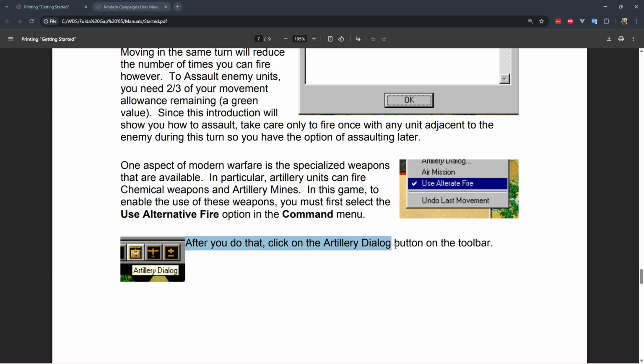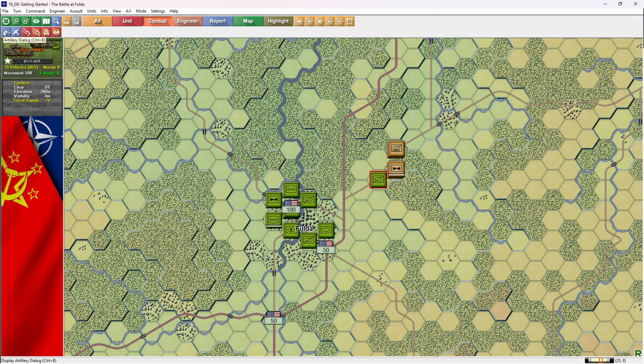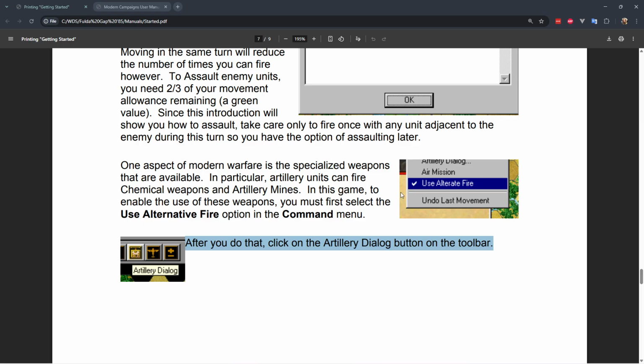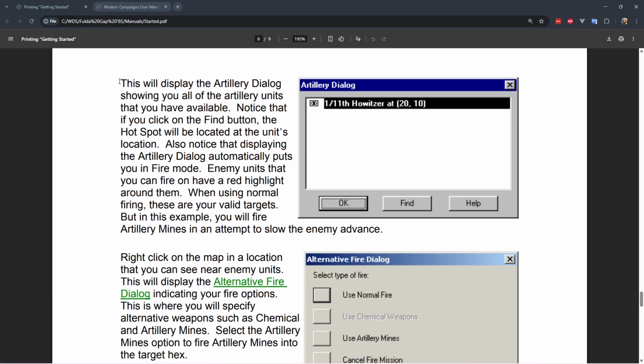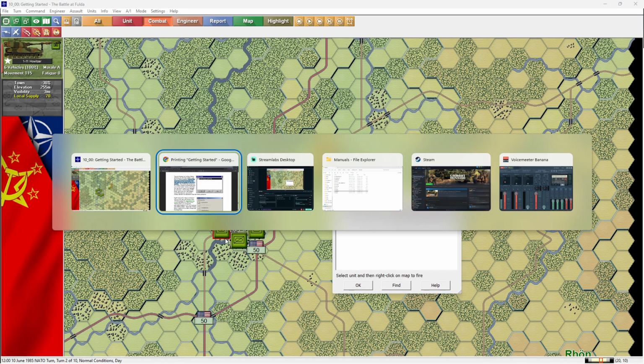After you do that, click on the artillery dialog button in the toolbar. Okay, artillery. Which of these would be artillery? Don't see any artillery looking icons. What's this? Yep, there we go. This will display the artillery dialog, showing you all of the artillery units that you have available. Notice that if you click on the Find button, the hotspot will be located at the unit's location. Oh, okay. Makes sense.